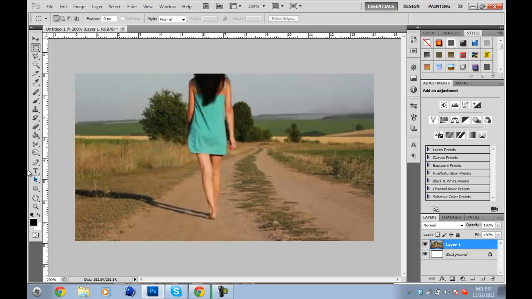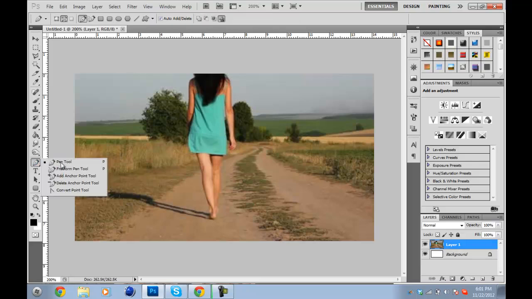First, you need to get your pen tool out, which is over here. Hold it if you don't see it, and then click pen tool. And now you're going to select the part that you don't want to be blurred.